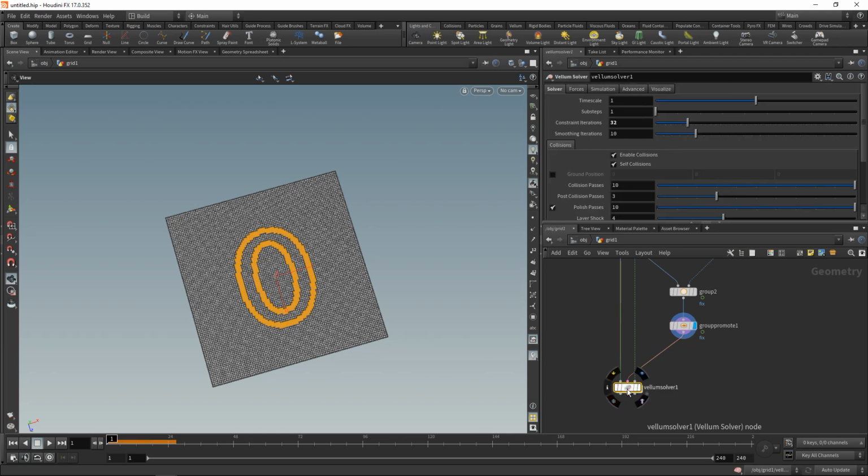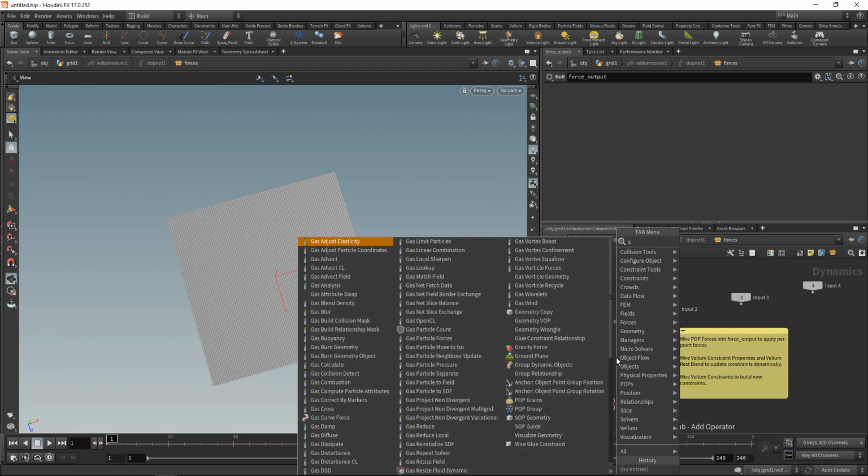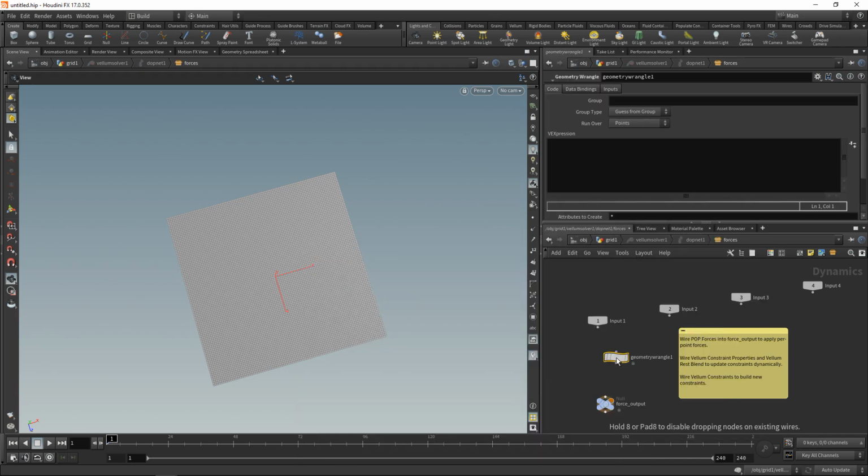And then let's dive into the Vellum solver. And when diving into the Vellum solver sub, we end up a few subnets deep into the actual solver. So this is inside a subnet of a hidden DOPnet that actually forms the Vellum subsolver. And what you can do in here is drive forces. And not only drive forces, but also drive geometry in general. And also drive constraint geometry. And the way I want to do that today is by using a geowrangle and a bit of vex code.